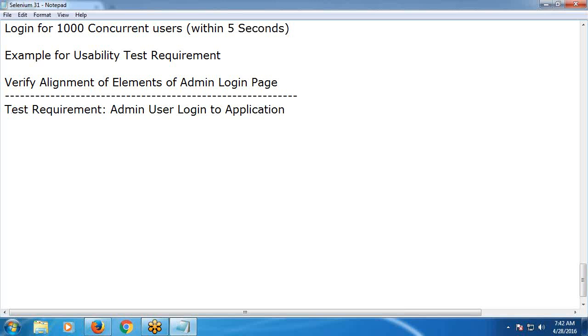Next, test scenarios. There are one or more scenarios for a requirement. Some requirements have only one scenario, some requirements have multiple scenarios. Test requirement, test scenarios.